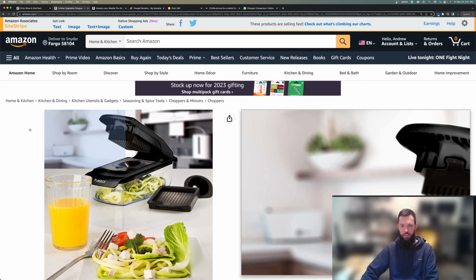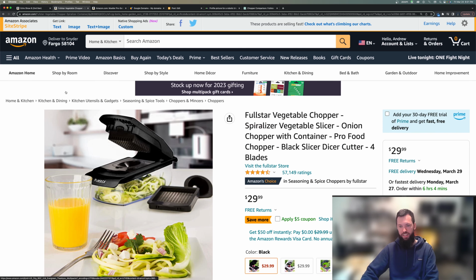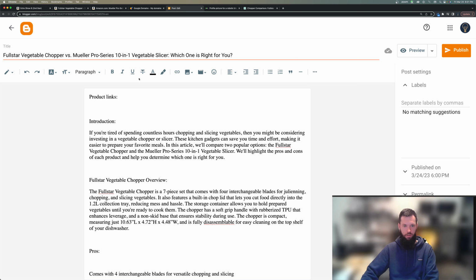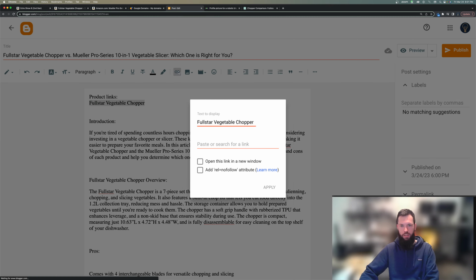Now these are the affiliate links, which is where if somebody clicks it from your page and they go to this Amazon listing, if they buy this chopper, you would get a commission on that. So from Amazon, this banner up top, if we do get link and just get the text, that gives it to us here. And so now in our product links, we can just write it out like this, chopper, and we can copy the link like this.